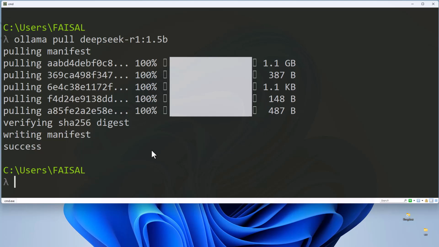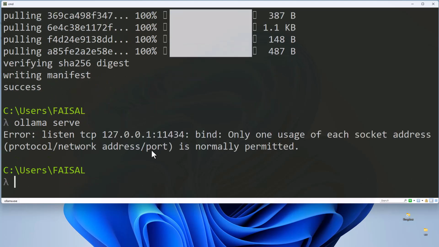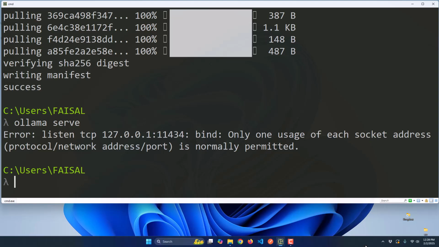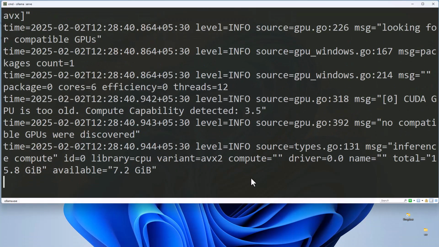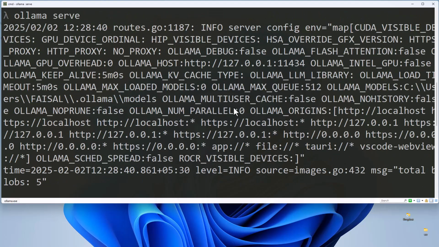Now what I'm going to do is run Ollama as a local server. So I'm going to say ollama serve over here. Okay, and when I said ollama serve, I got this error. So what I'm going to do is, Ollama is running over here locally, so I'm going to just quit Ollama and run this again. The moment you run this again, you will see some logs over here.